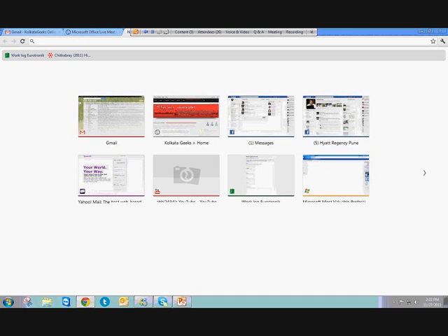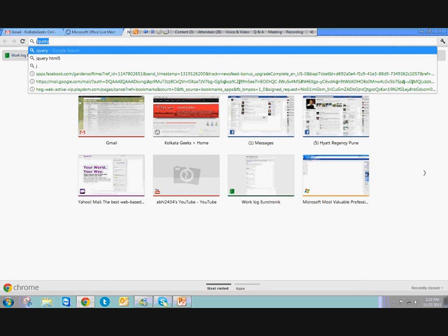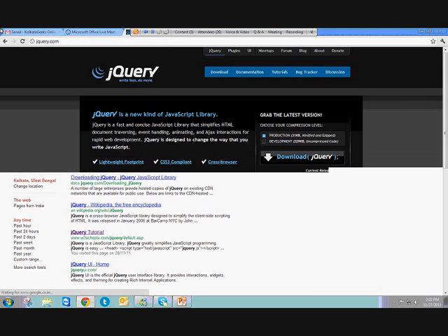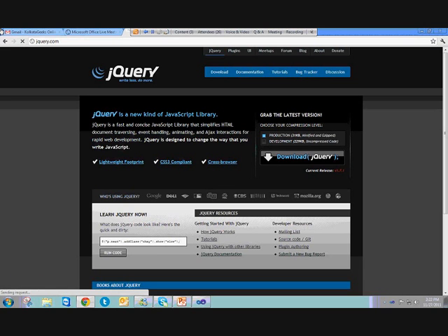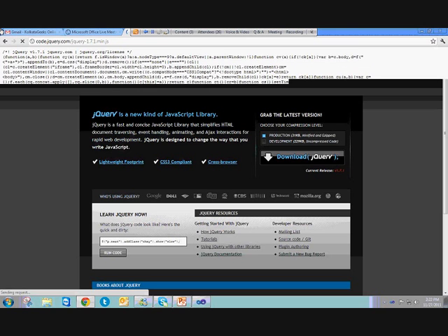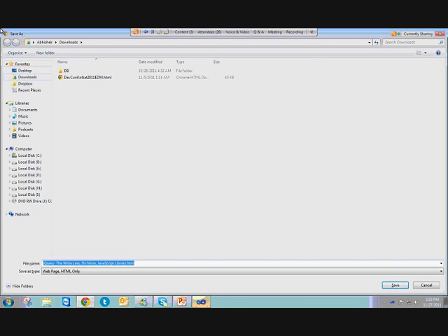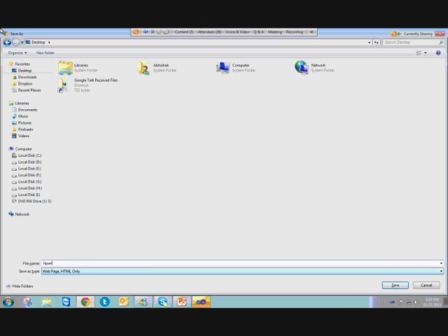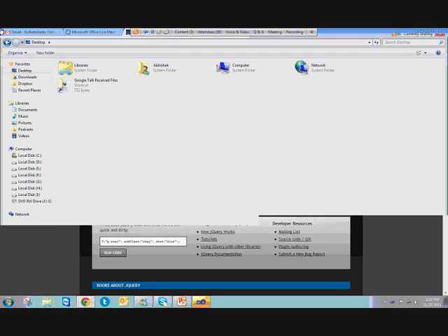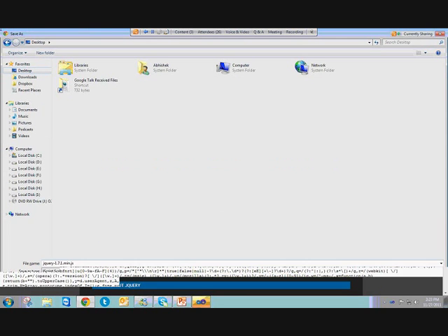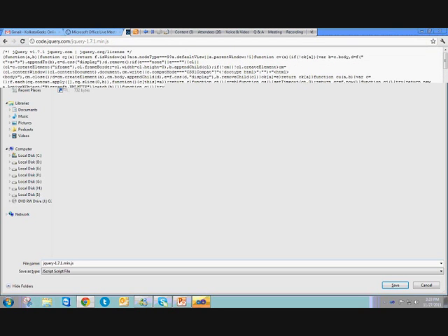Now, before using jQuery, we have to first download the jQuery library file. You can see there are two different versions. One is production and another is for development purpose. I'm gonna take the production version. It is completely obfuscated, you won't be able to understand it. So I'm gonna download this. Now it has been downloaded. Now I can use this JS file.